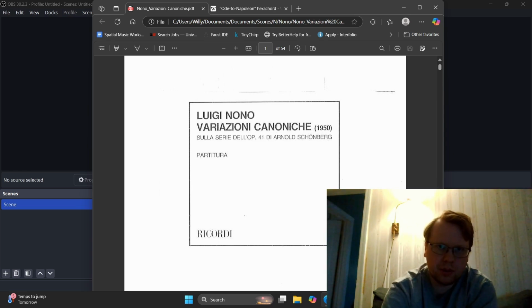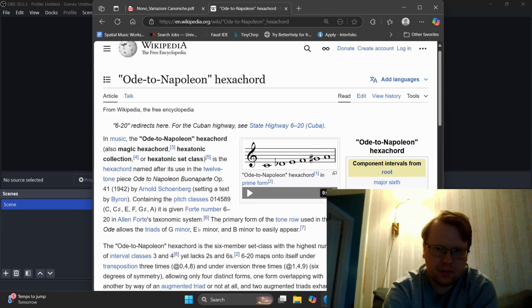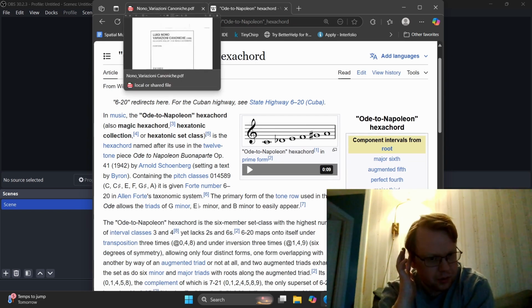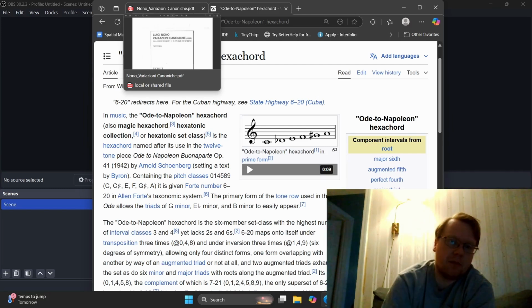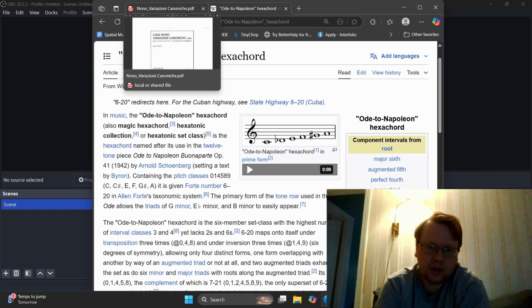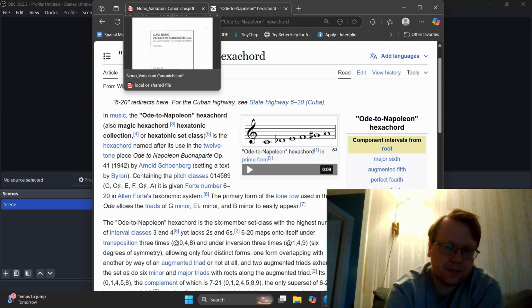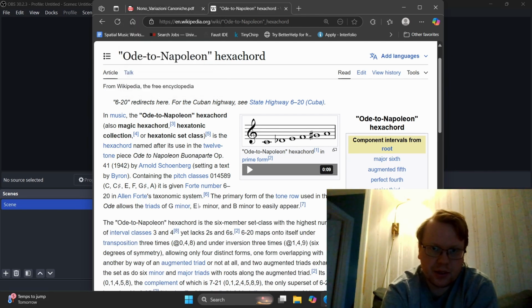The Ode to Napoleon also has this hexachord, which might feature in this piece. I'm just predicting what this piece is going to be about based on the title. I haven't actually heard it before or looked at the score before, so you're experiencing it with me. But this is the hexachord.